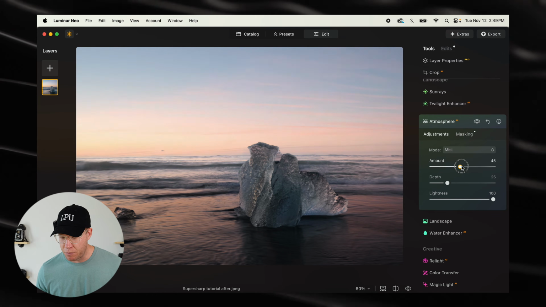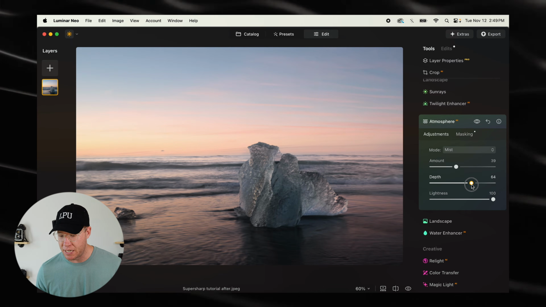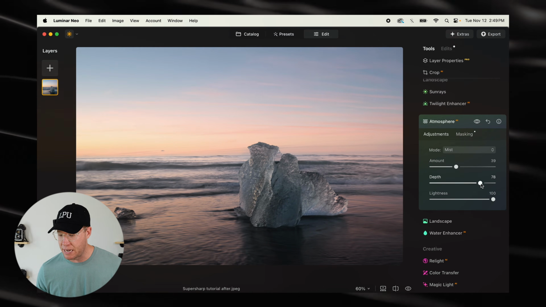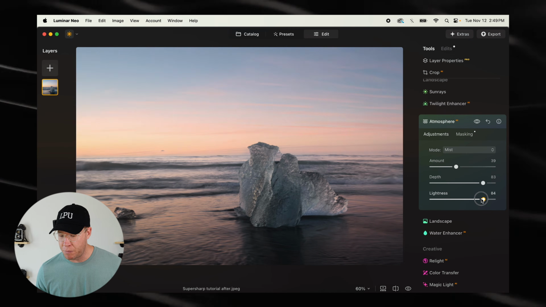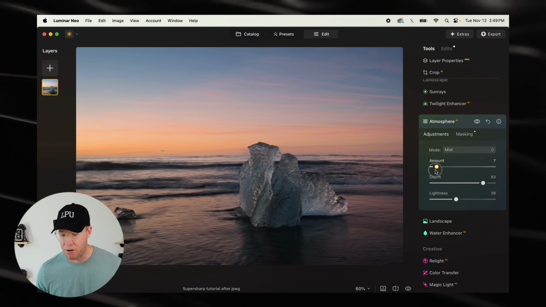So I'm going to bring this all the way up so I can actually see where that's coming in. I'm going to drop the depth here to around down close to the foreground, and then I'm going to decrease the lightness of this and then decrease the amount of that. So I've actually added a little bit of mist, a little bit of atmosphere here to the actual photo to create that misty oceanic look to the photo.